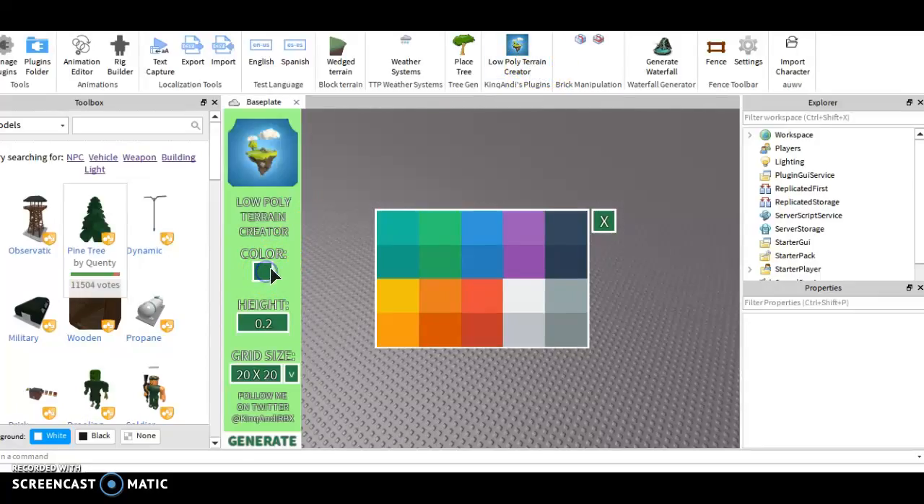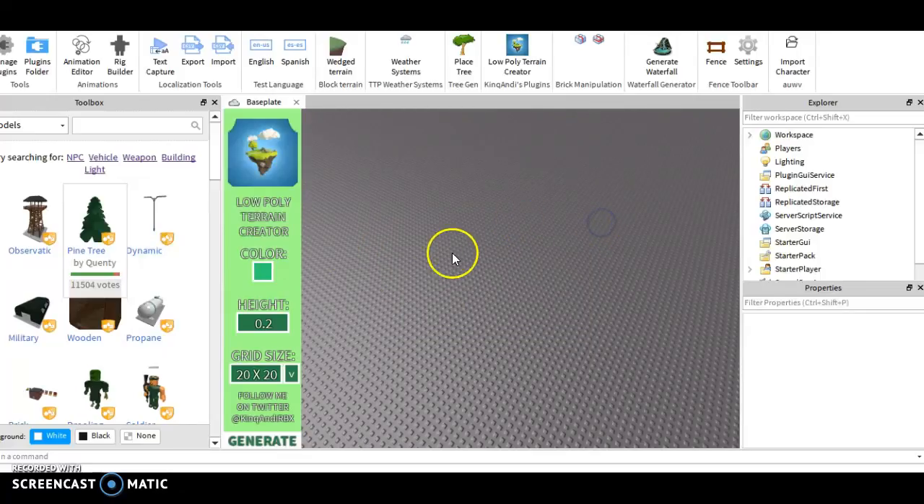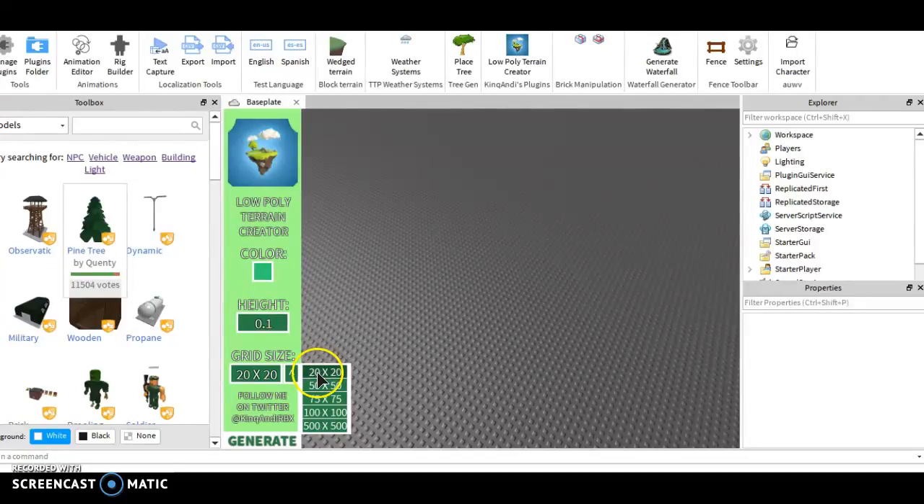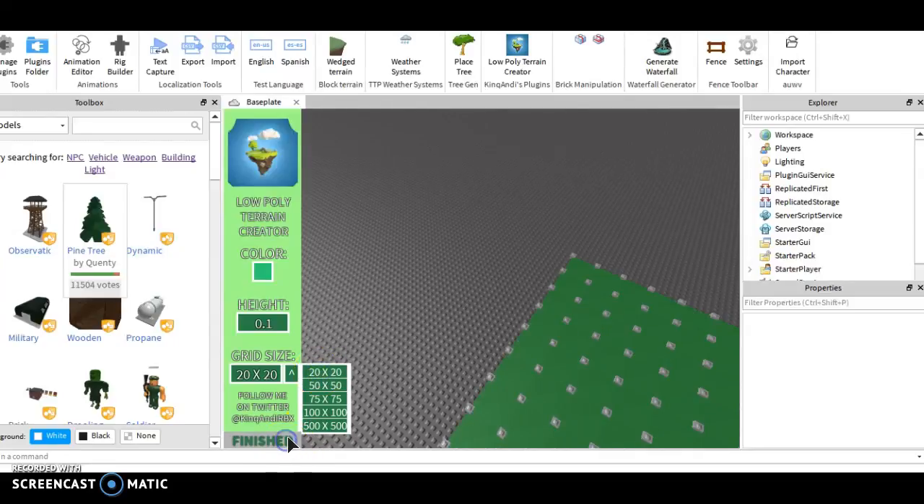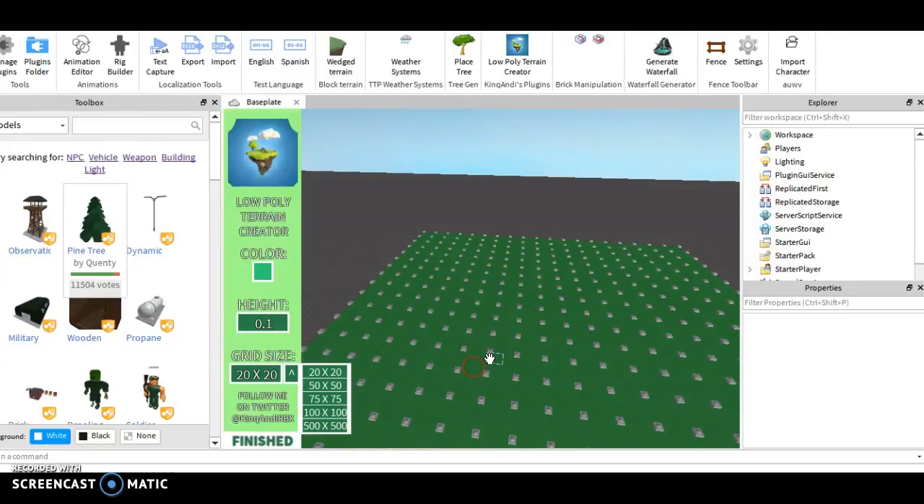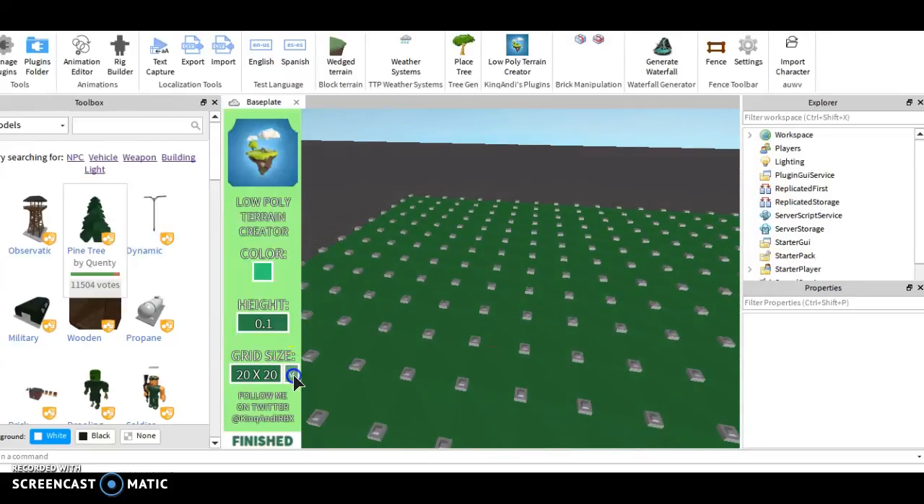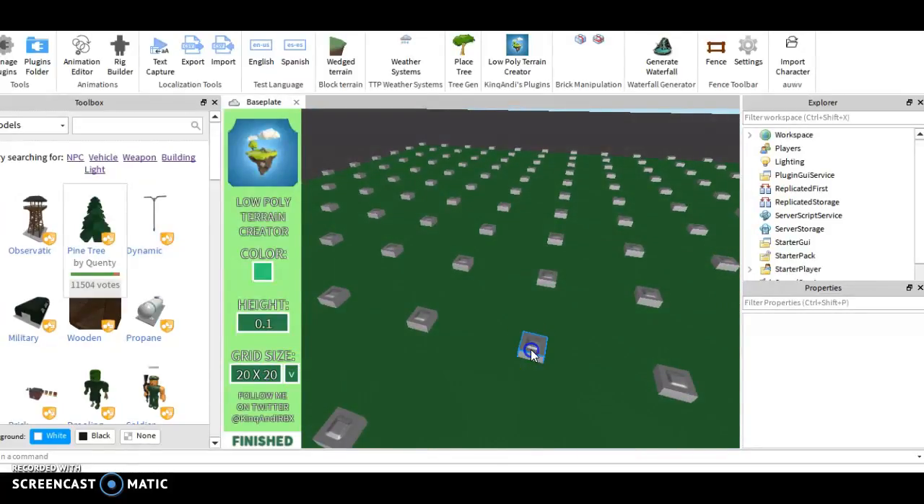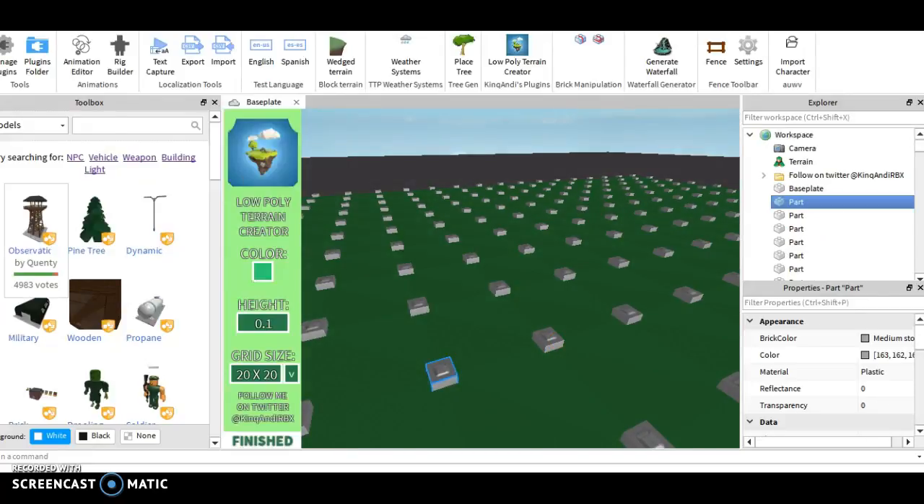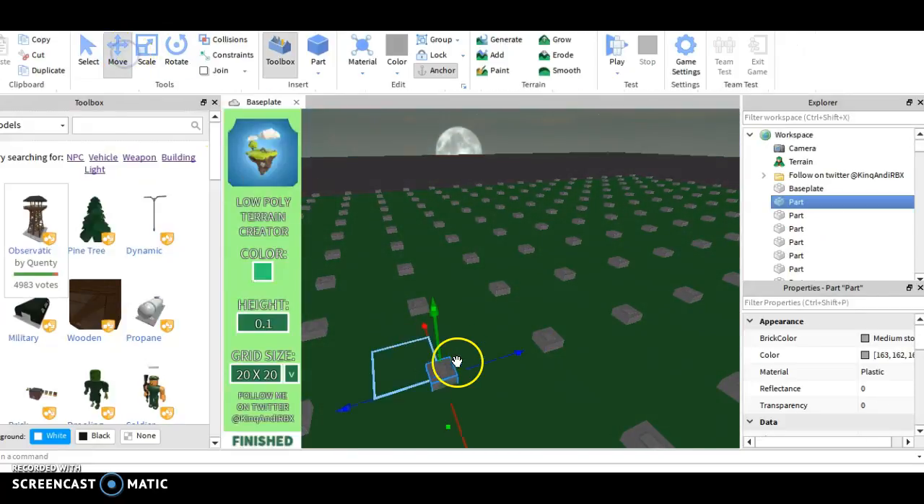You could choose the color of it. Usually it's light green, so I choose that. I usually do 0.1 in size, 20 times 20. Then generate that terrain. Once you've done that, you're going to be asking, why are these tiny little bricks here? So I'm going to answer that question for you.